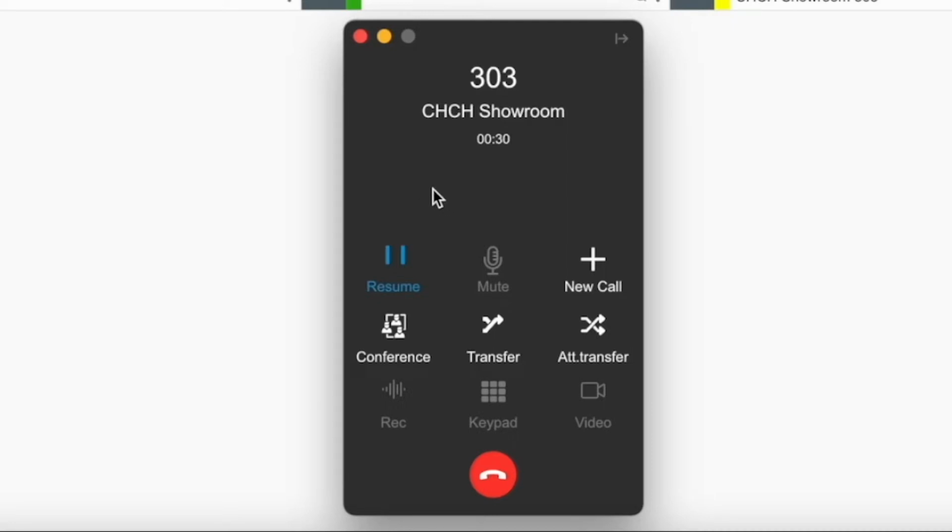Similar to hold, we also have the ability to put the caller on mute. Now the mute option, they won't hear any hold music, but they will still allow you to talk to a colleague, gather some additional information for them, and then when you're ready to return back to the call, you can unmute them and continue speaking accordingly. Next option is a new call.